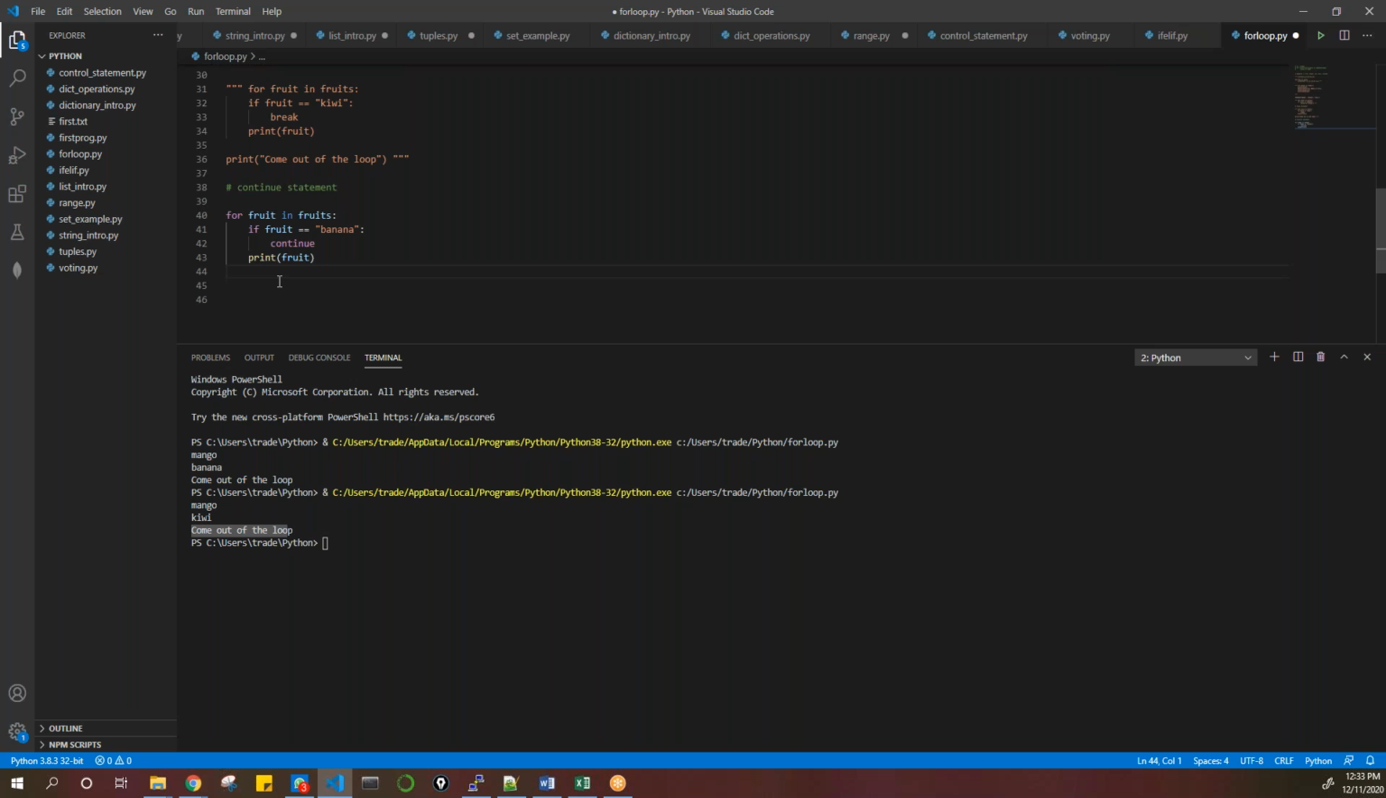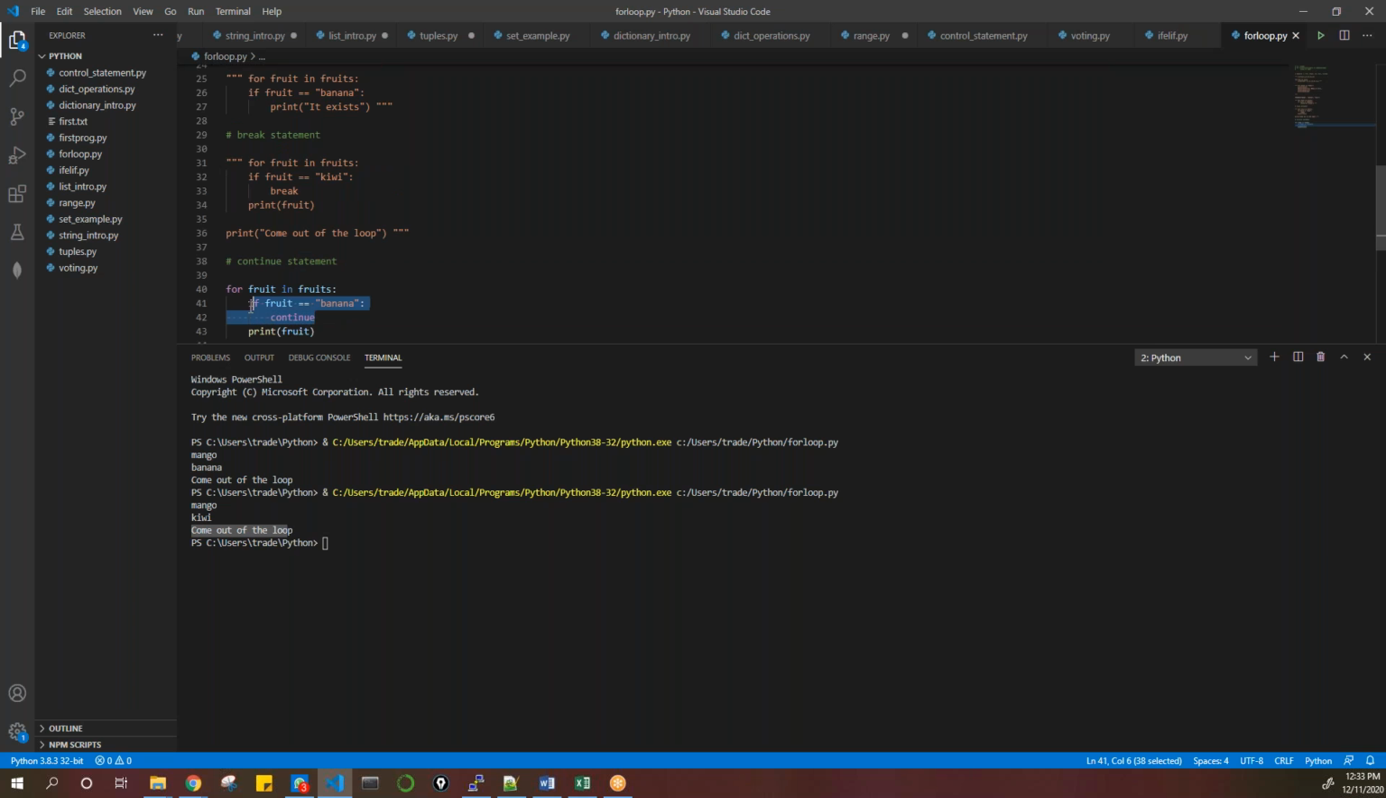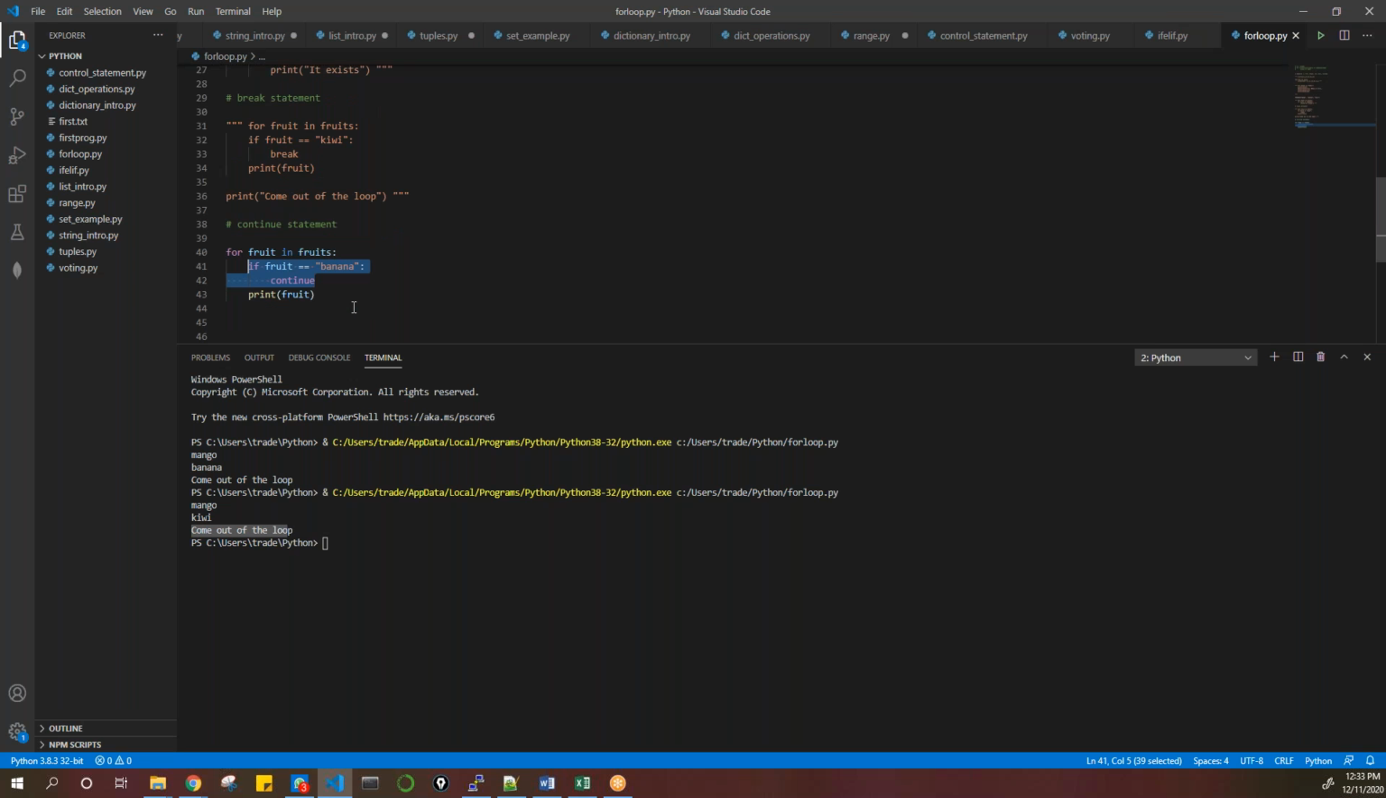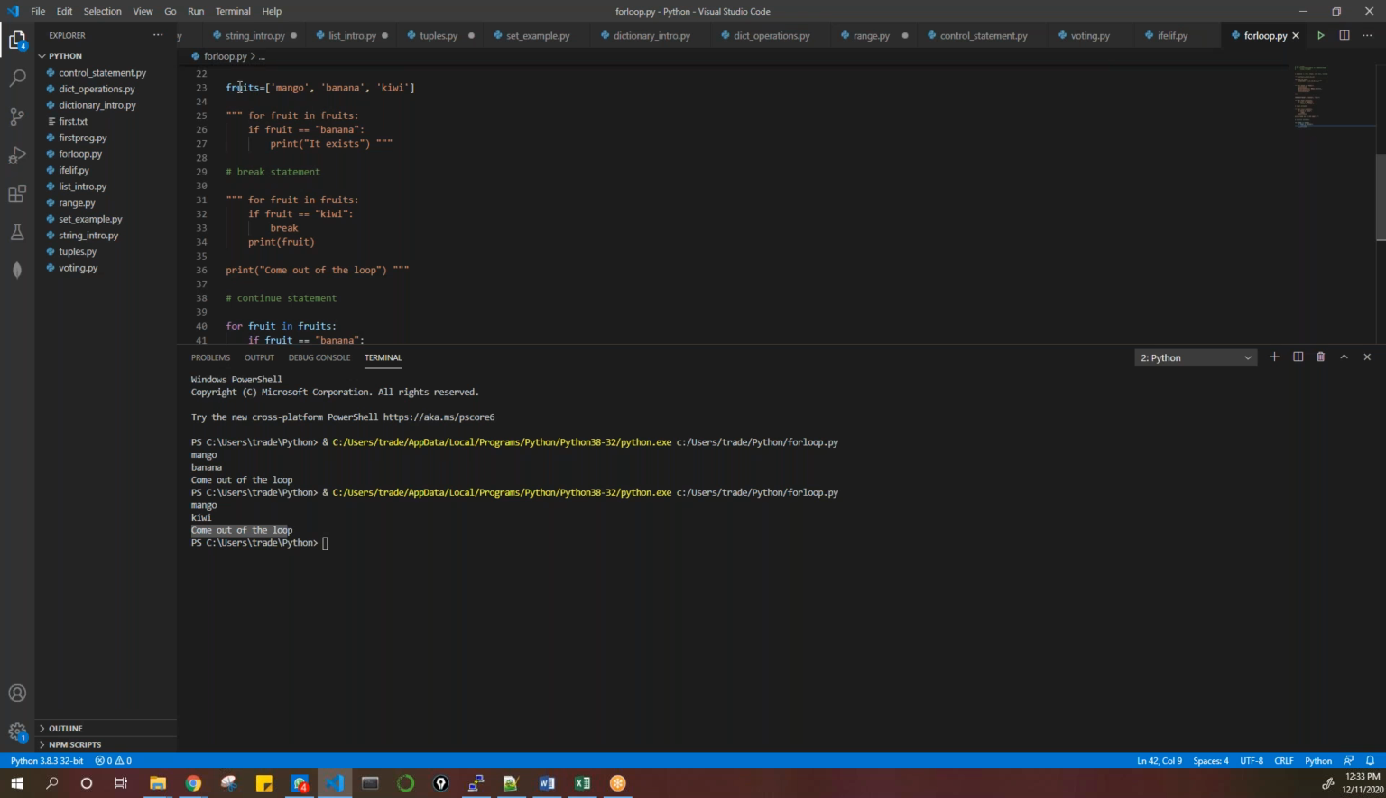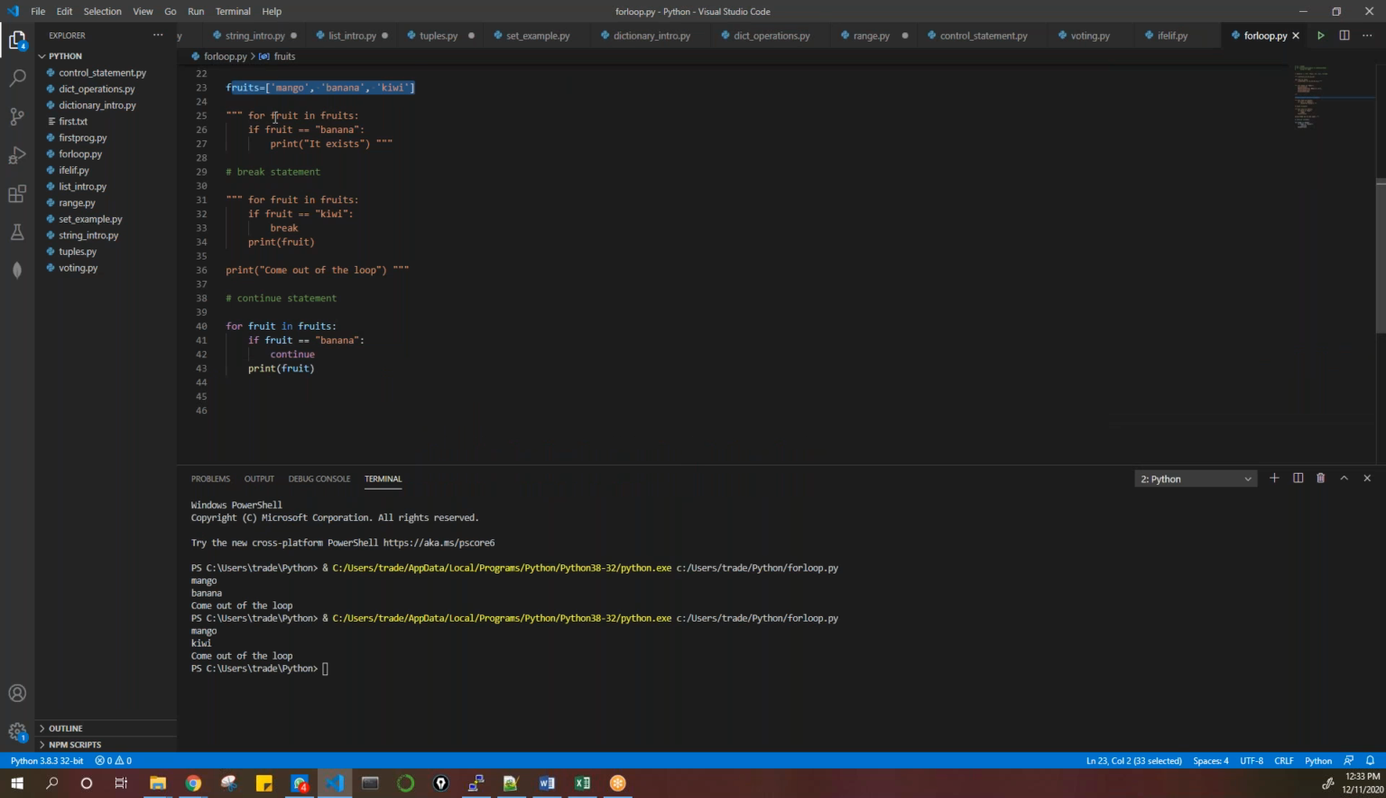So did you guys understand what is the point of continue? By this example, whenever you match this, if fruit is equal to banana, don't do anything, just simply continue the for loop. So what is happening when you start here: fruit is pointing to mango. Now you check this, it is false. So don't go here, just simply print fruit. So that's how you're getting this mango. Now, when you come back here, fruit is pointing toward banana.